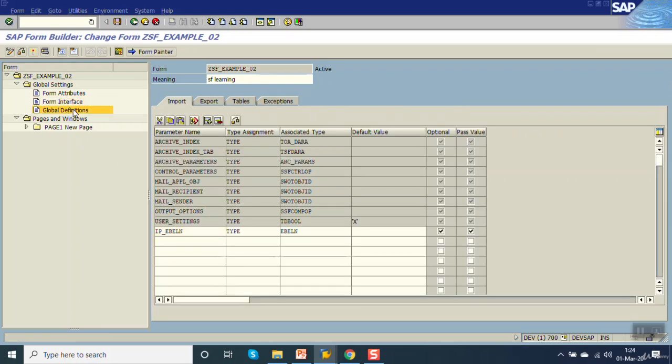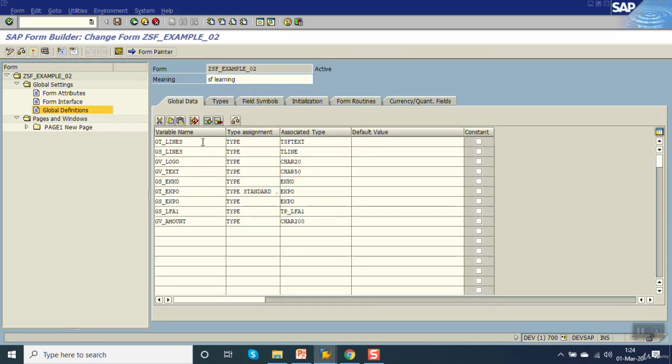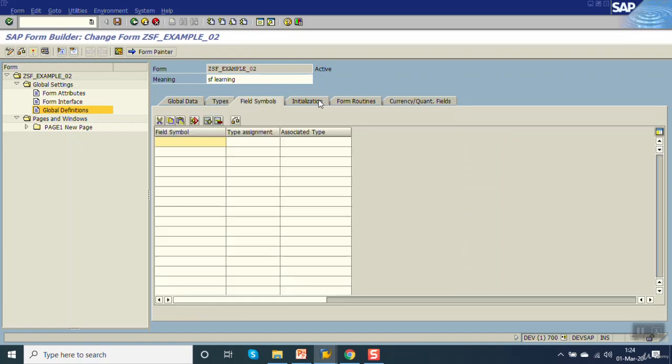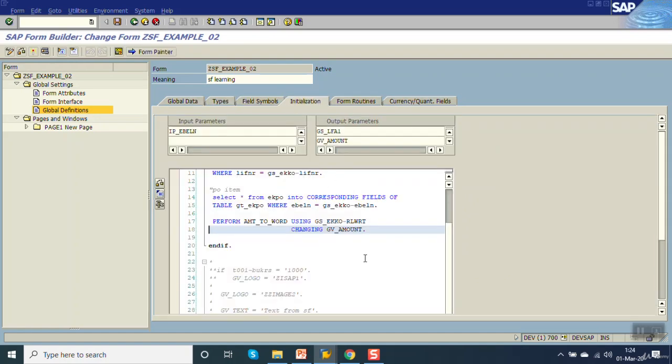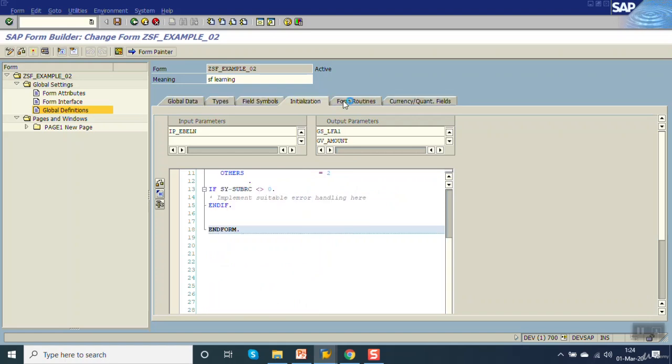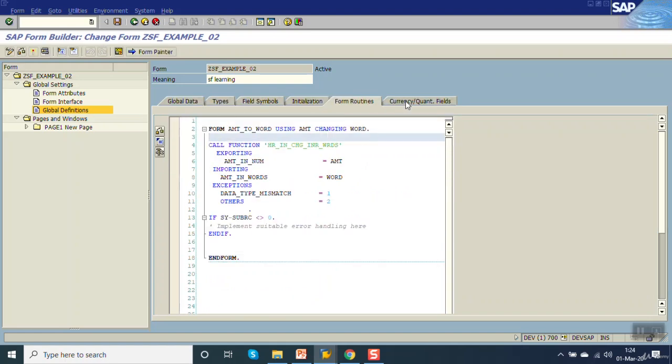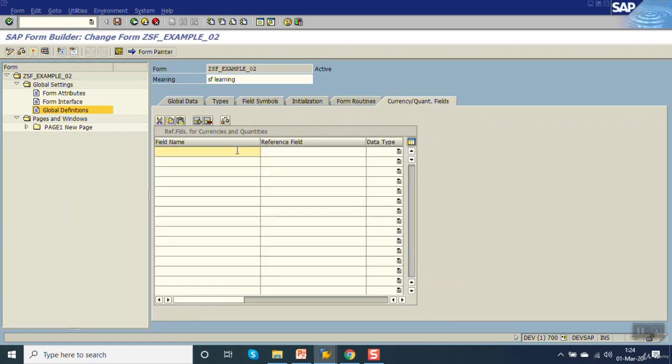Okay, so what we have done, we have first seen the form interface, passing the importing parameter. Then in the global definition we have declared some variables, structure and table. In the type declaration we have done the type declaration for the vendor name. Field symbol we will not use, that we'll see in the actual program. In the initialization we can write a complete block. In the form routine we have written the form routine. Currency field, okay, as of now I'm not using, that we'll see in the next section.